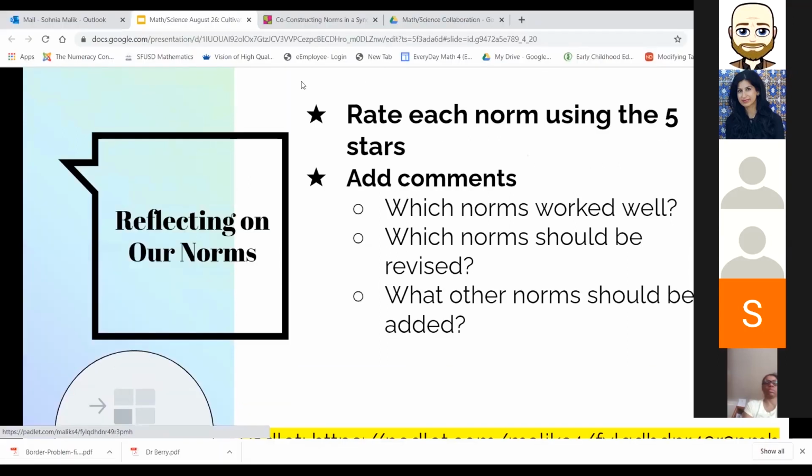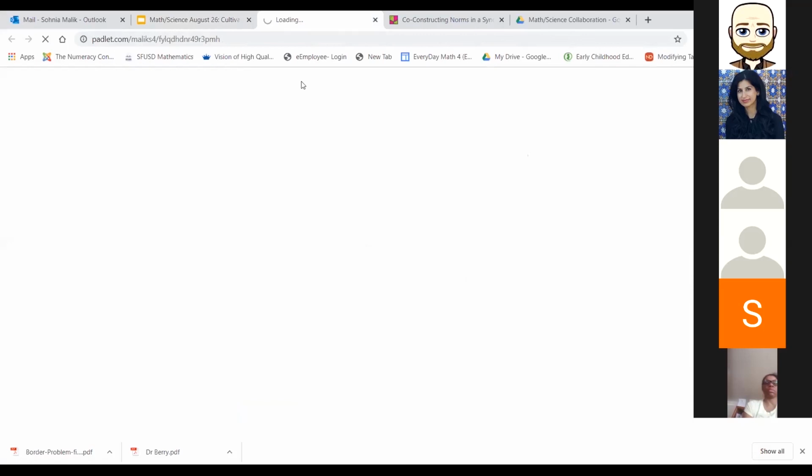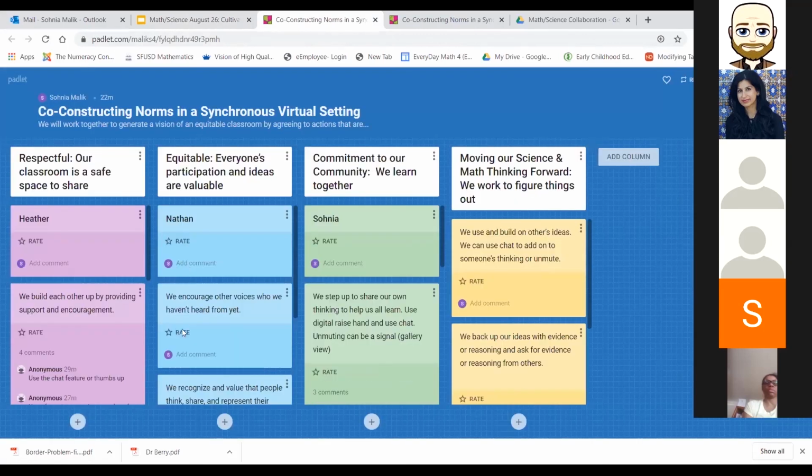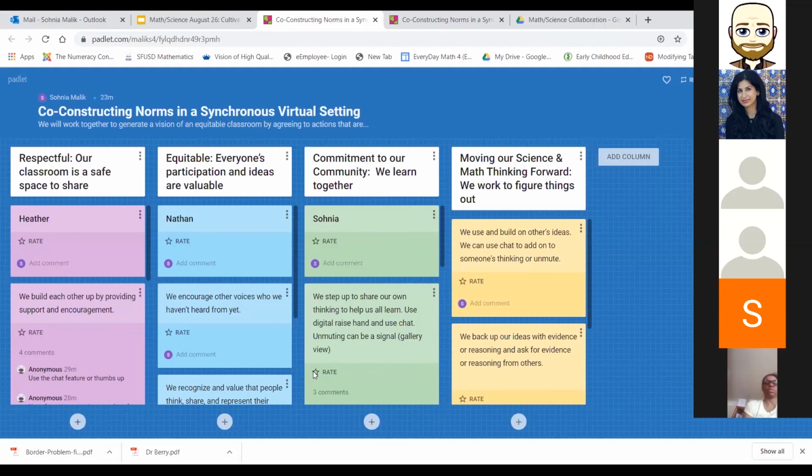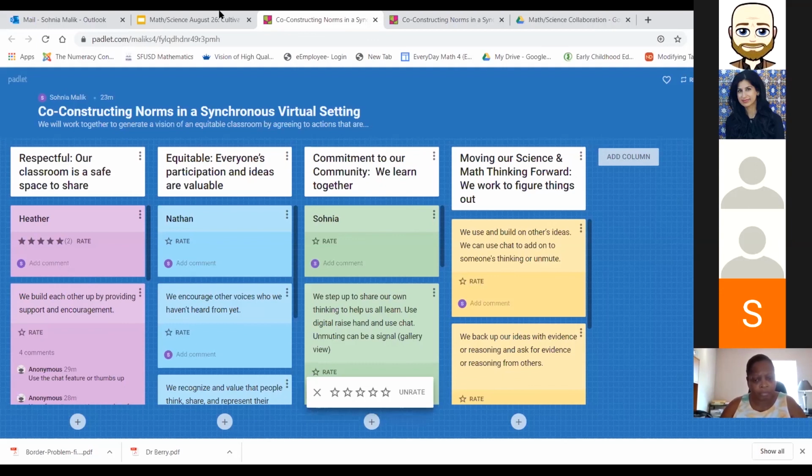Okay, perfect. All right, so here's the Padlet again. One nice feature of Padlet is that you can actually rate the norms. For example, for sharing our thinking, we can add comments and add a star value. For some reason, I can't do that right now, maybe because I'm annotating. But there's a system that you can apply with the 5 stars. Kids can actually add comments also. So that's how you can revise the norms after experiencing a routine.